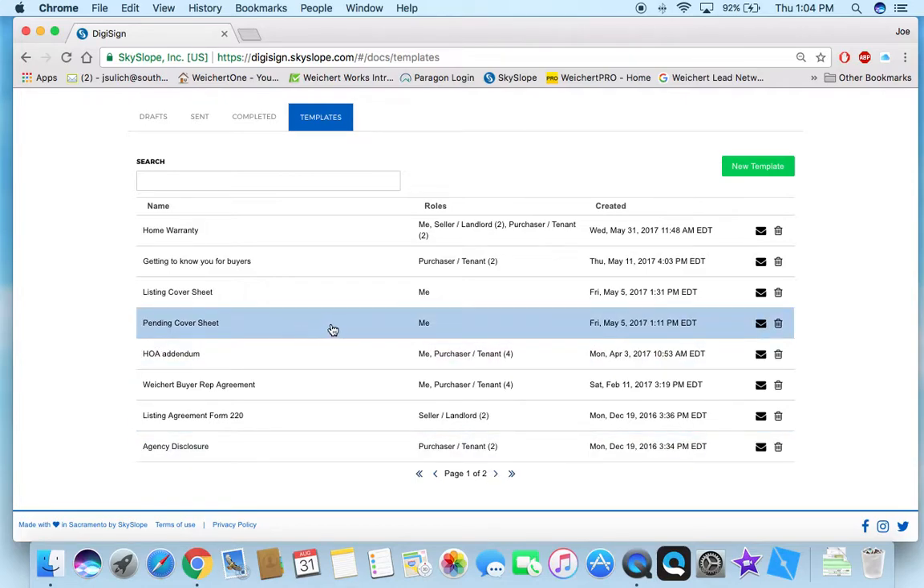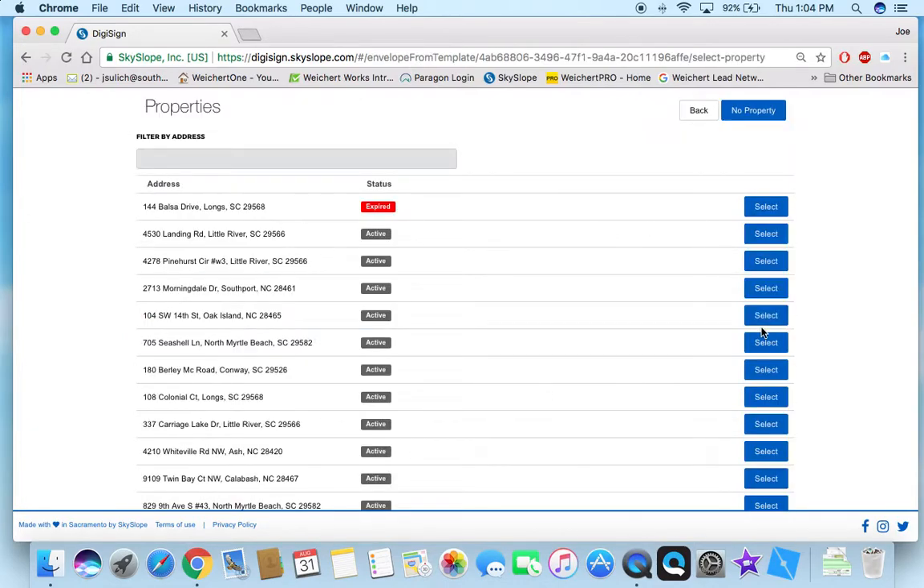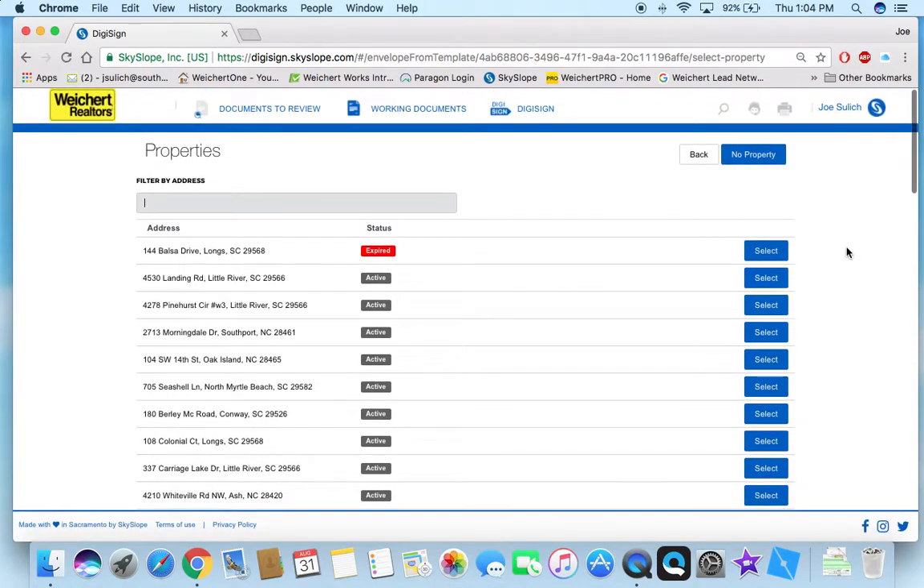Now let's go ahead and click on the pending cover sheet, create an envelope. From here, you should have a list of that property you just added, and it should say something along the lines of pending, and you just select it. Now for me, because I don't have one, just for test purposes, I'm going to hit no property, but I want you to make sure that you're picking the property here that this cover sheet is for, okay?